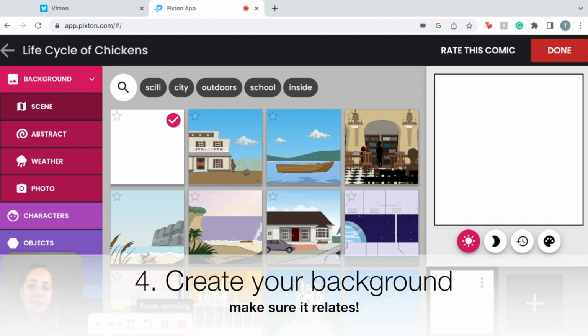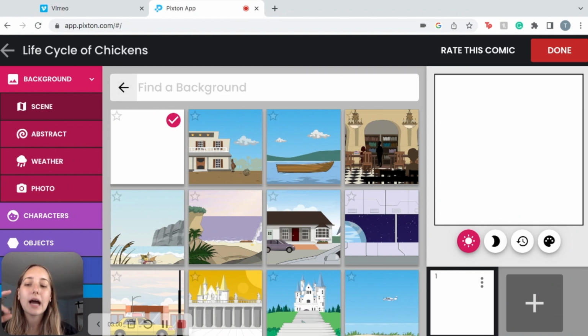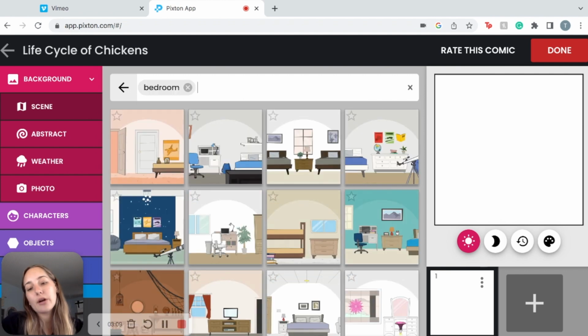Step number 4, I believe, is going to be to create a background. Right now you can see on our right side that this is just a blank comic. There's nothing there, but we want to make sure that we have a background. You can choose any background you want, but I want it to fit what your topic is. So I'm actually going to start in my bedroom. You can start in the classroom, outside, wherever you want. And I'm going to pick a bedroom.